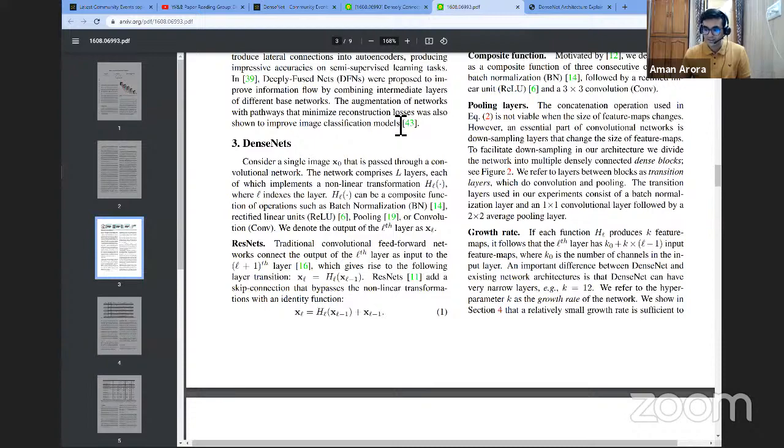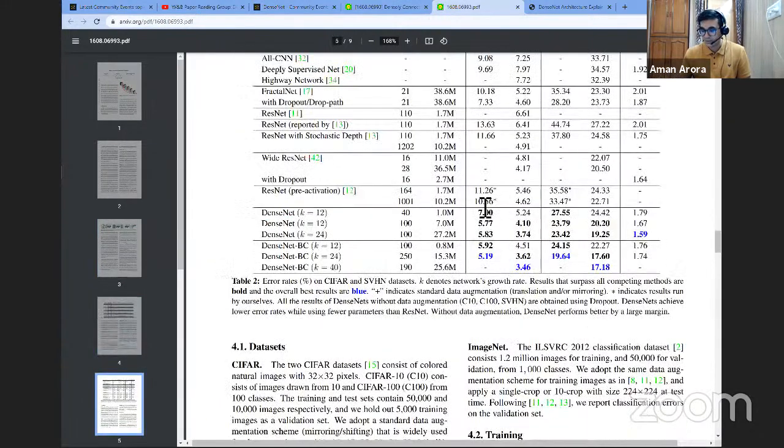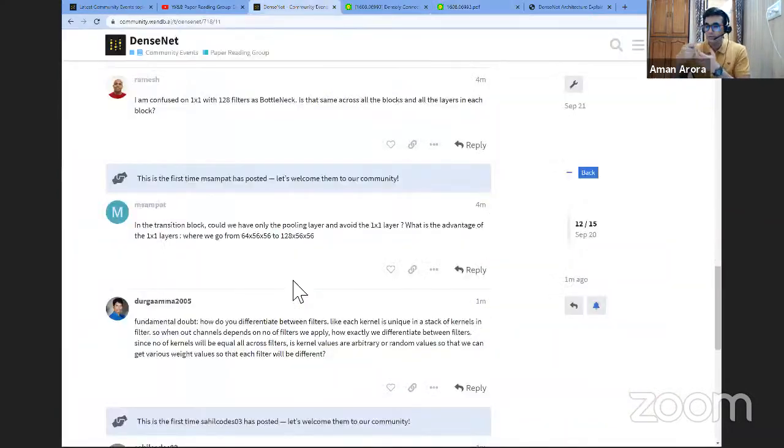Going through the experiments section over here, they also ran a lot of experiments on different learning rates and different things. But when I show you how to implement the DenseNet architecture from scratch next week, take that architecture, implement it as is, and then remove the 1 by 1 convolution and see if it makes a difference.